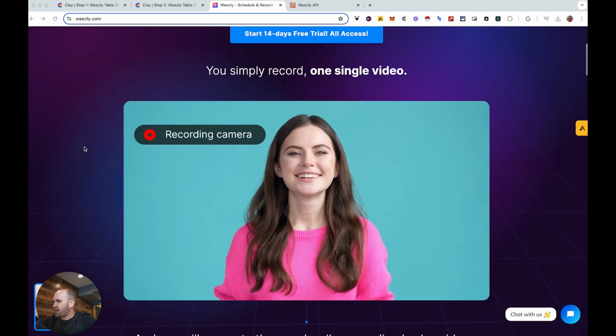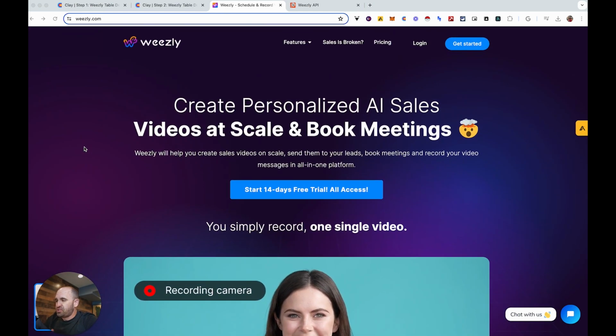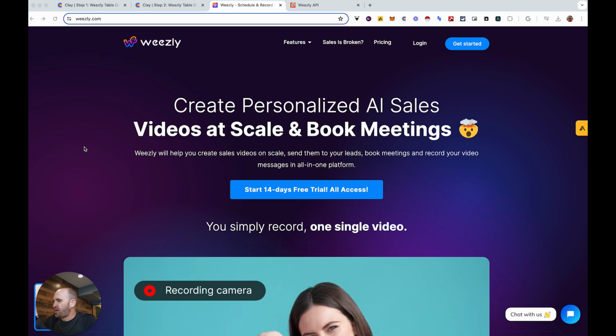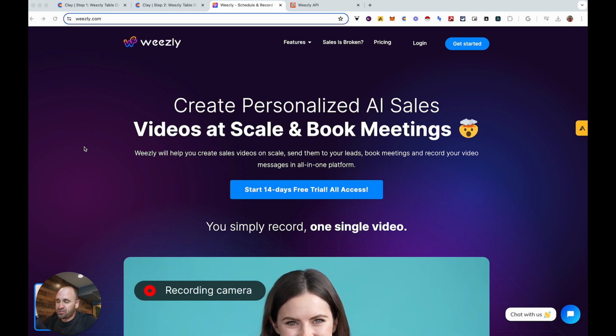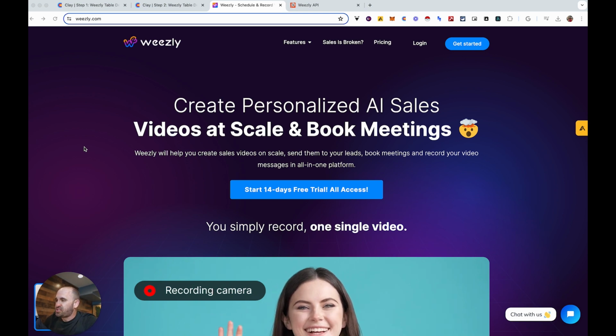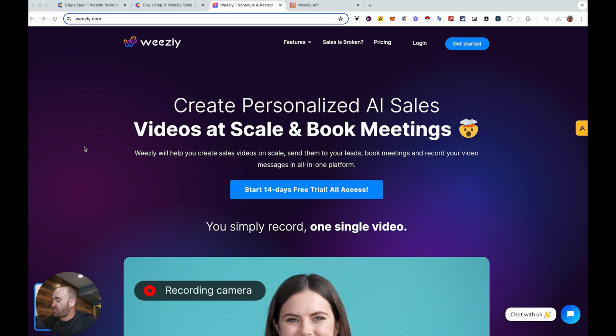So you can see here, I am at Weezly.com. Essentially, they have a 14-day free trial. They have an ever-evolving amount of features that they're constantly rolling out. They just told me today that they updated their Chrome extension. I haven't yet been able to test that, but I'm sure it's going to be pretty well done since they're pretty excited about it, right?